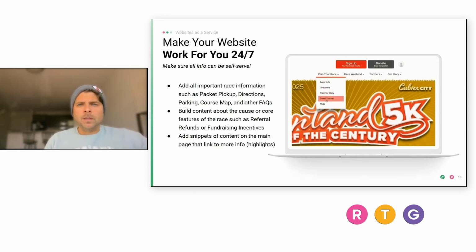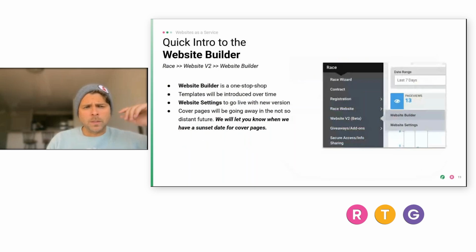The components in Websites V2 really allow you to highlight those and make it your own. These are all RunSignup websites, but there's so many components and there's so many different ways that you can build these that you can stand out among your peers. So a quick intro to the website builder. So just a reminder, if you're building stuff now, you should be looking at Websites V2. So go to Race, Website V2, Website Builder.